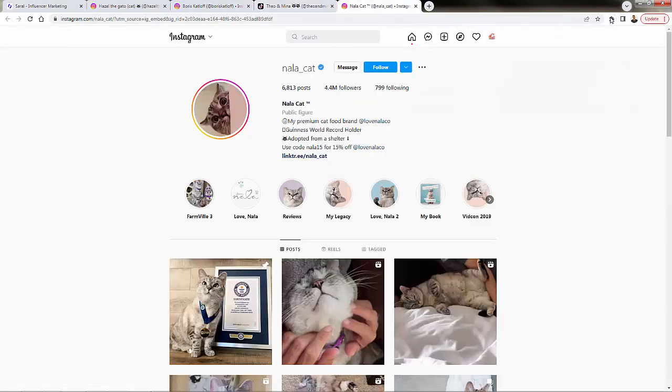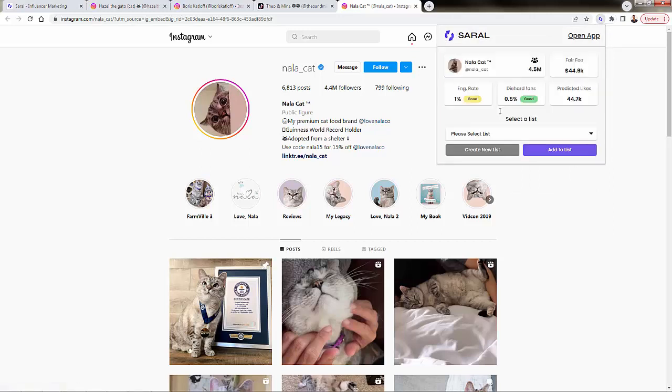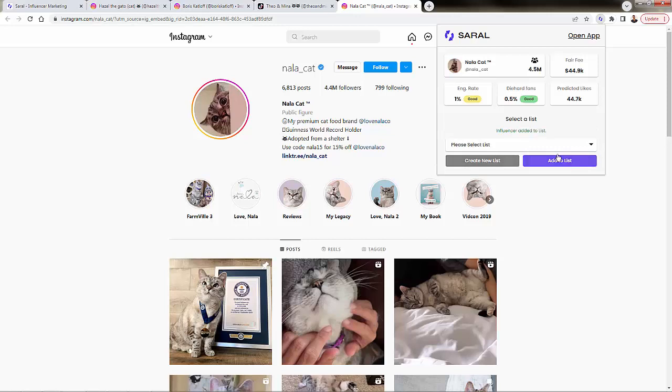Come over here on the much bigger side, Nolicat, and look at the extension to get some information. 4.4 million followers, so really massive in terms of that. Still at that 1% engagement rate, which is incredibly powerful for a huge account like this. You see this is a fair fee over here in the thousands of dollars. Predicted likes, 44.7 thousand. Diehard fans, still on the good side of things. Again, with this big account, 1% is very big for a million plus account. So we'll come over here, add this influencer into our list.